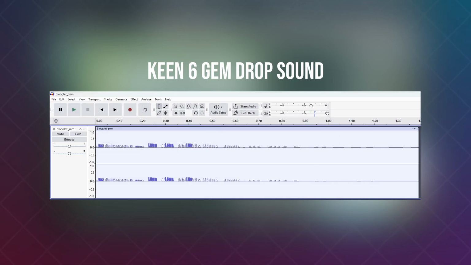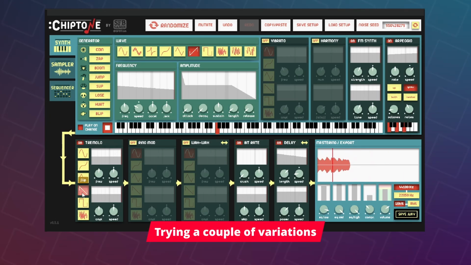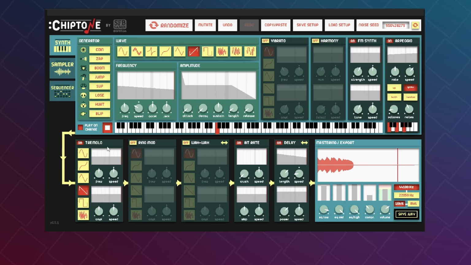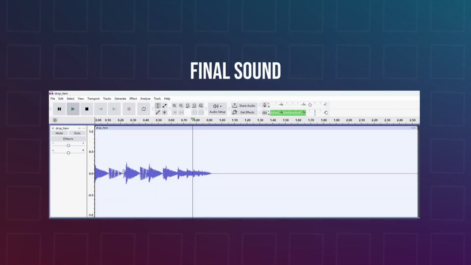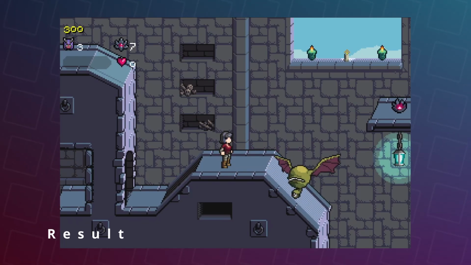Here's the Keen 6 sound. And here's my sound. Here's the finished product.